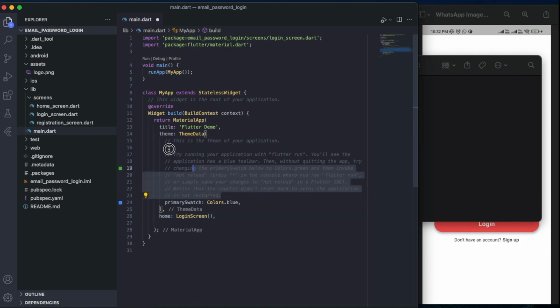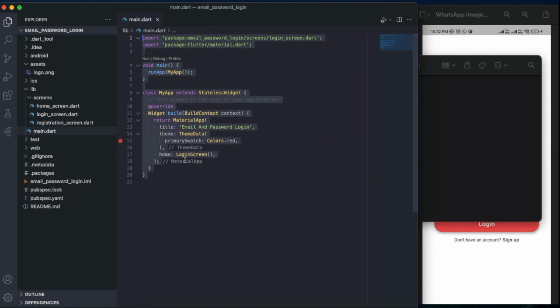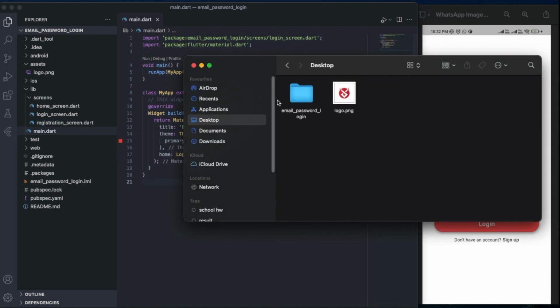Okay, perfect. We'll delete all this boilerplate code and here I can write email and password login. I don't need to do this, I'm just doing it for the sake of this tutorial. And in primarySwatch I will write red. Okay, so this is our main.dart file. We don't need to do anything else other than this.